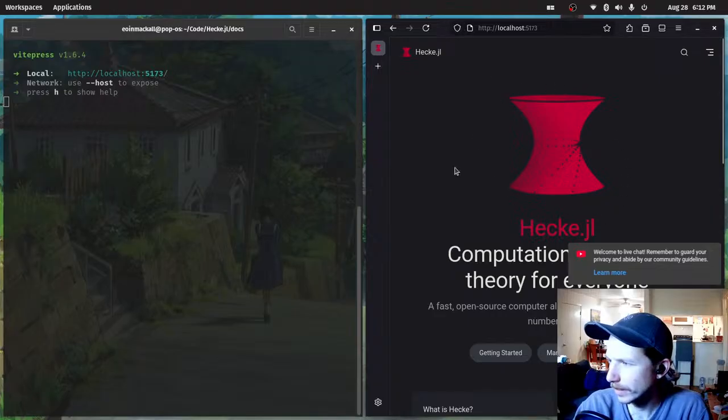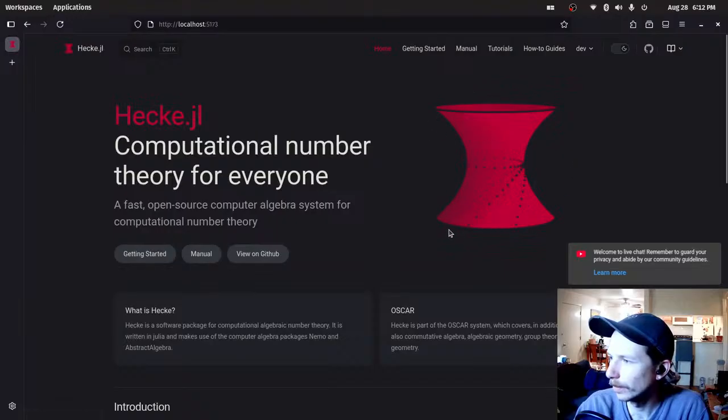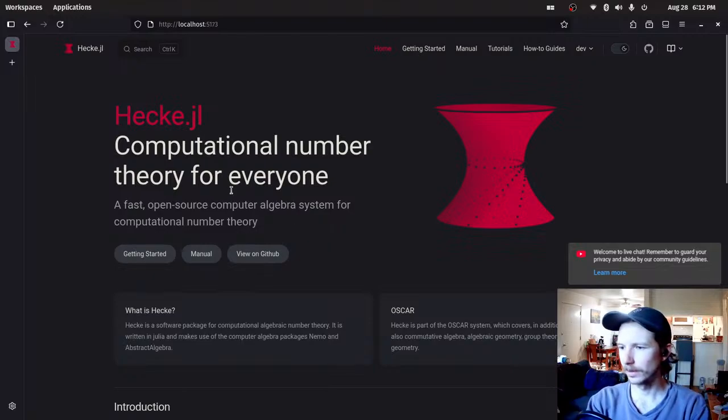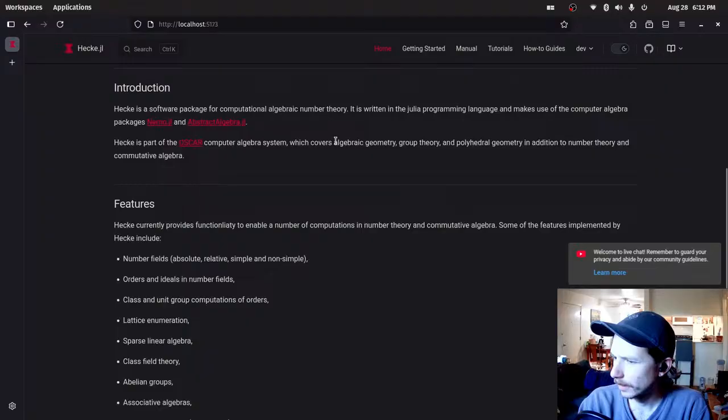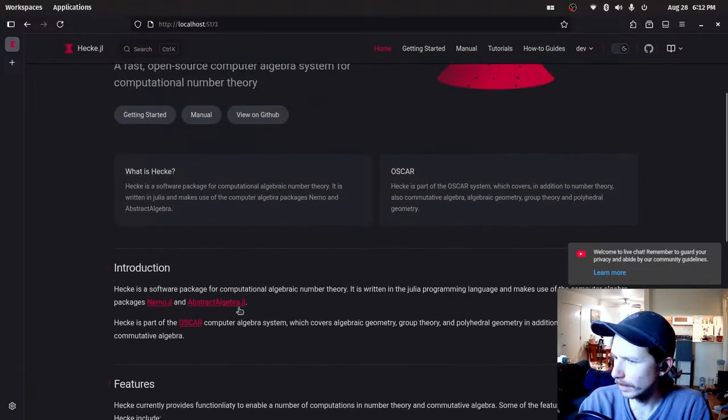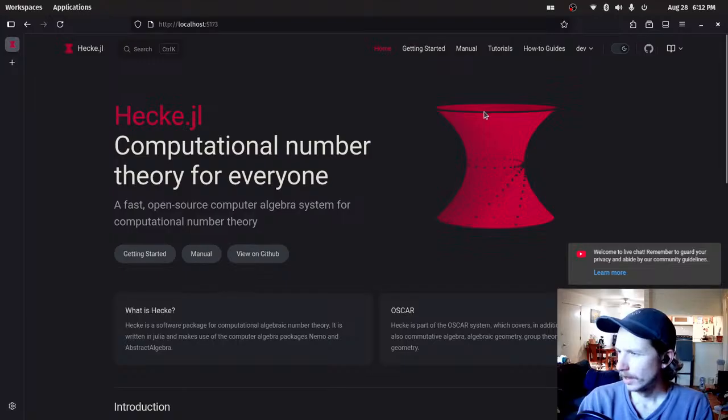The biggest one is maybe this icon, which I kind of like. So I made this image with the idea to make something that had negative space. And then I changed pretty much the primary theme color to match this icon. So we have Heka, computational number theory for everyone. Fast open source computer algebra system for computational number theory. And here's the introduction and everything that we had from last time. So I think this looks pretty good, honestly.